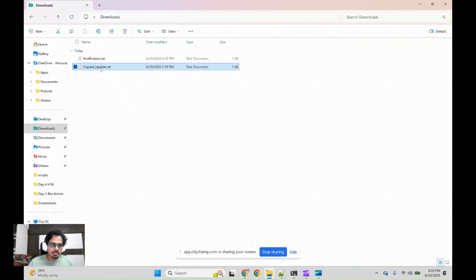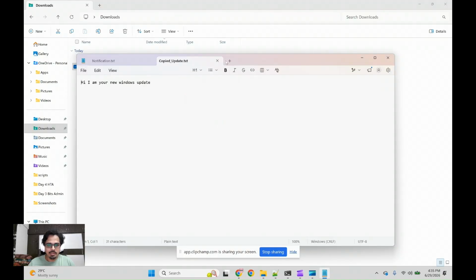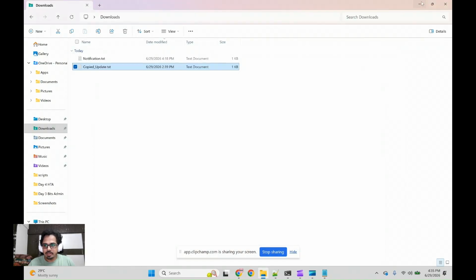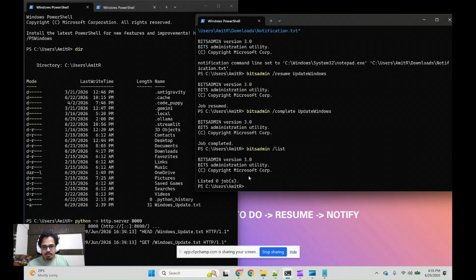So you got this copied update.txt, which is nothing but the same file that was there in the server that we had shown, and the task is now completed, job completed, it says. So now if you see BITSAdmin /list, the job is completed, so it will be moved out of our queue.